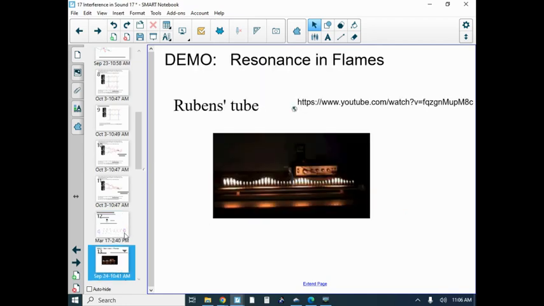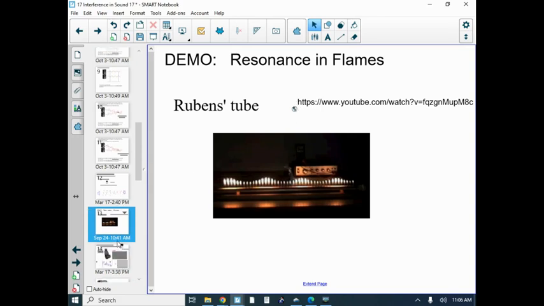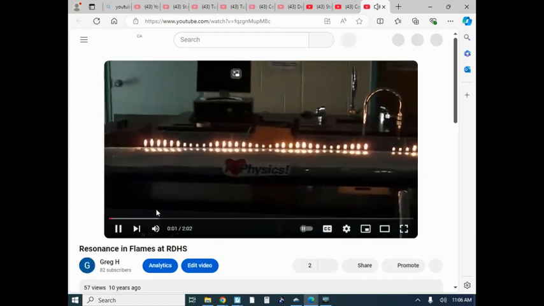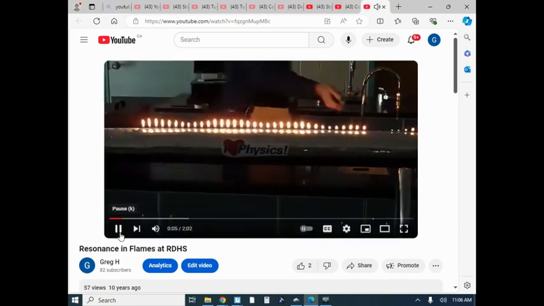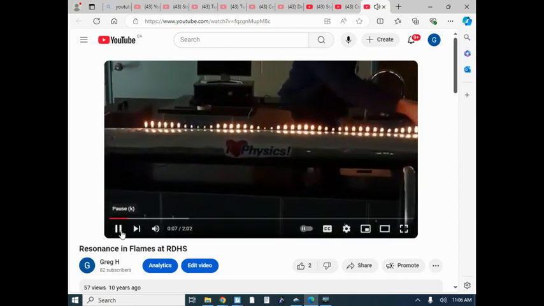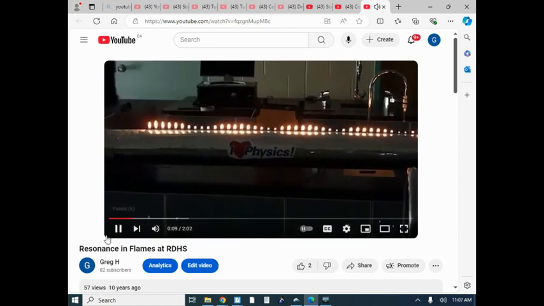This is a demonstration I love to do in class, where it's called Rubens tube, resonance in flames. Is this mine? Yeah, this is my video. So this is my apparatus that I made after seeing this at a physics conference somewhere. I have a speaker on one end of this ductwork. I've drilled a bunch of holes, and I have propane being pumped into it from the system here at the school. And I just light it, and a whole bunch of little lighter flames come out.